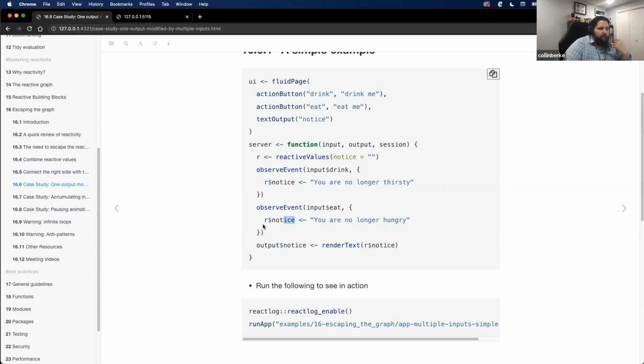And as a result of changing that, our render text is going to render whatever's in that. And again, for the lack of a better term, that kind of list object right here of our notice, that's what gets outputted. Anybody agree, disagree, comments?